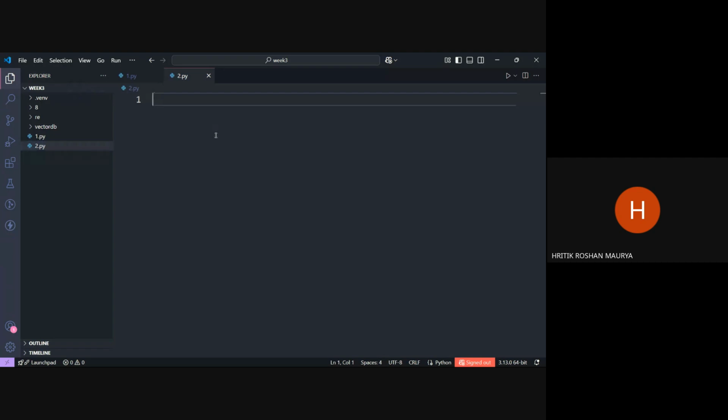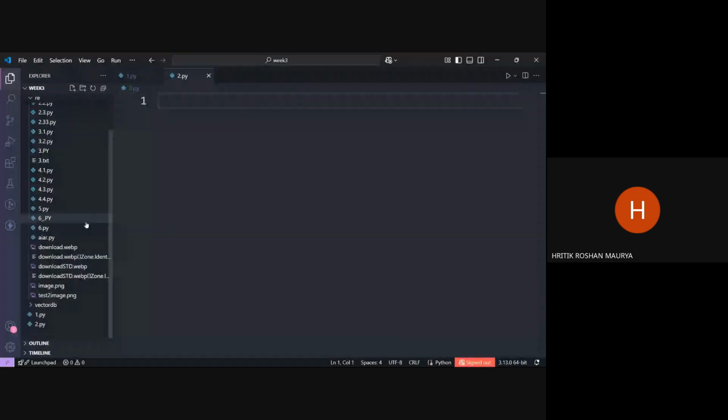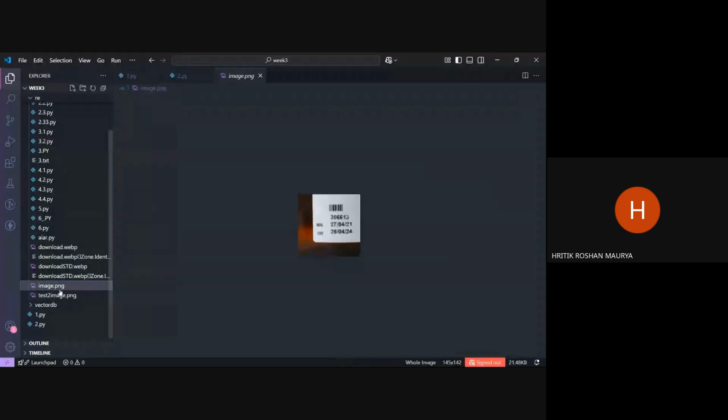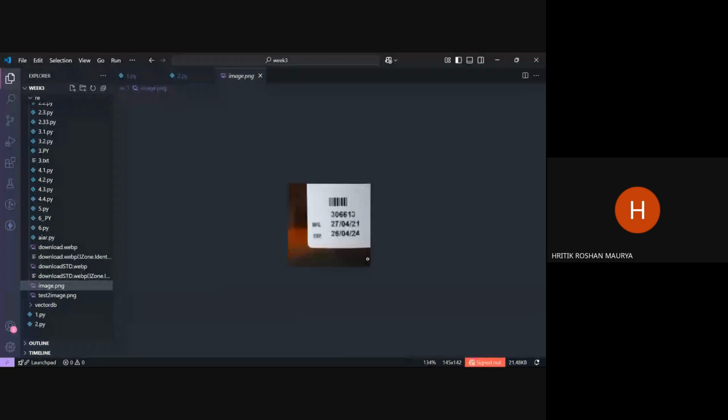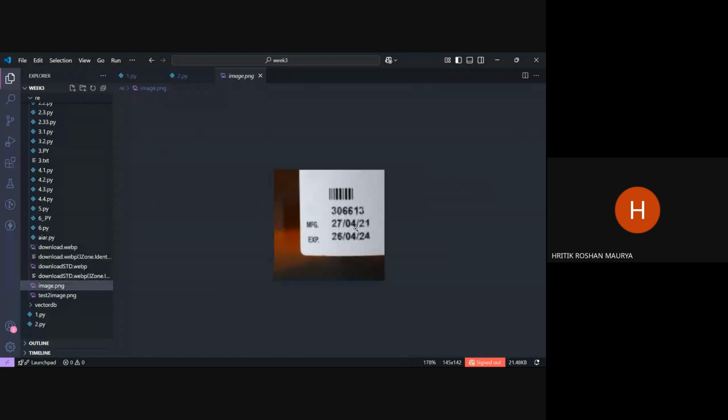Yeah, I'm going to explain that same thing again. Don't worry. I have one image where some information is mentioned, and we will give it to ChatGPT and extract this information in a formatted way, and that is our project 2.